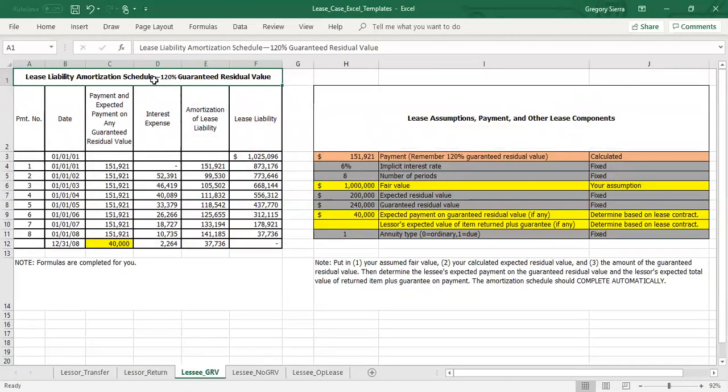All right, this one is going to be a little bit weird because we have a guarantee in excess of the expected. So you put in your fair value. 20% of the fair value is the expected residual value. That is not necessarily what they expect to get. That's what they expect the item to be worth at the end of the lease. But in this case, the lessee has guaranteed to the lessor that the item will be worth 120% of the expected residual value, and if not, they'll pay the difference.